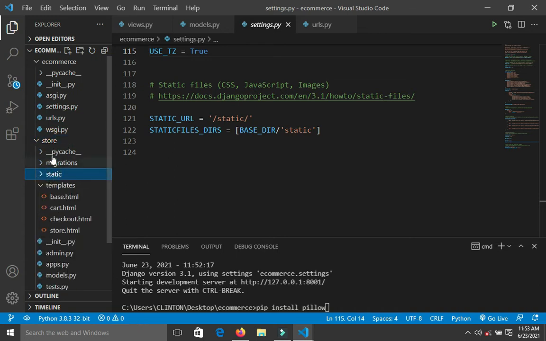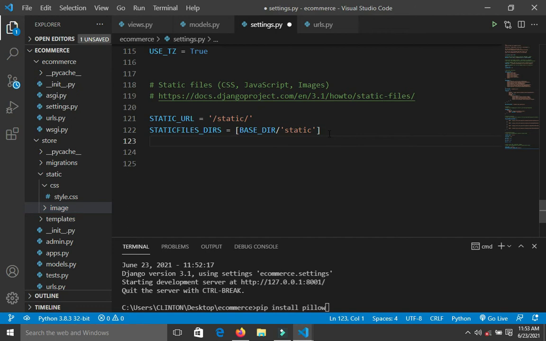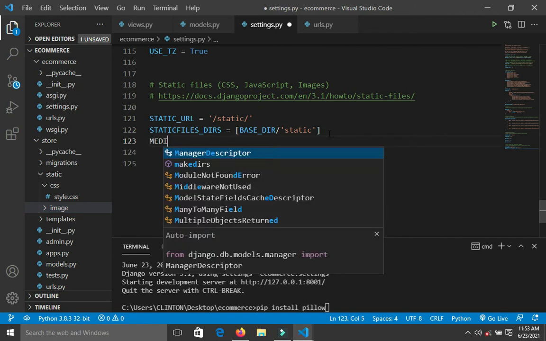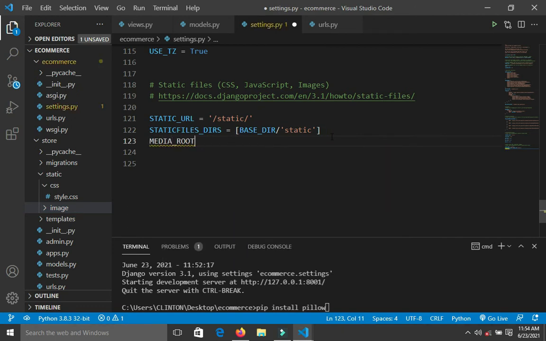What I want to do is save my images to this static folder we have here. And inside the static folder, I want to make sure the images are inside of this image folder. So I'm going to create a media root now. The MEDIA_ROOT is going to point to this static folder and then the image folder we have here.